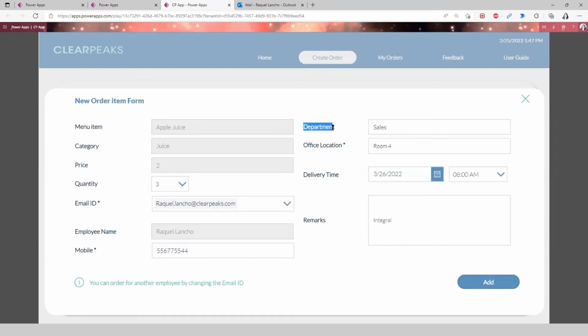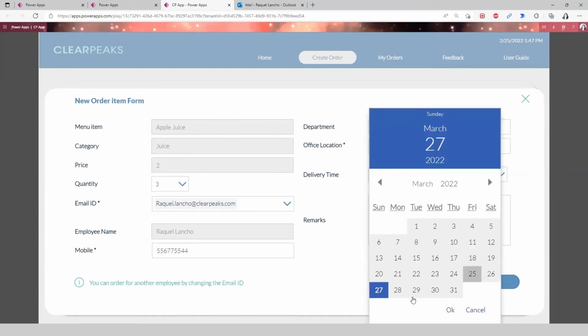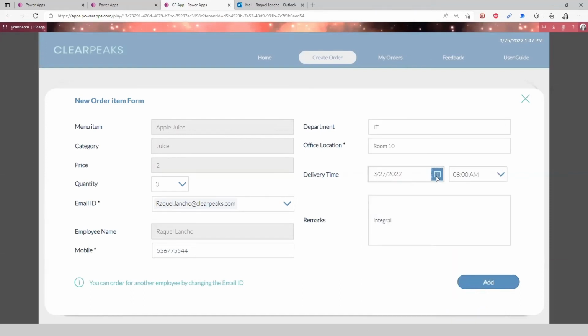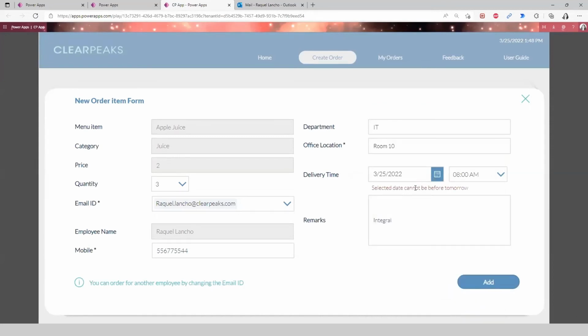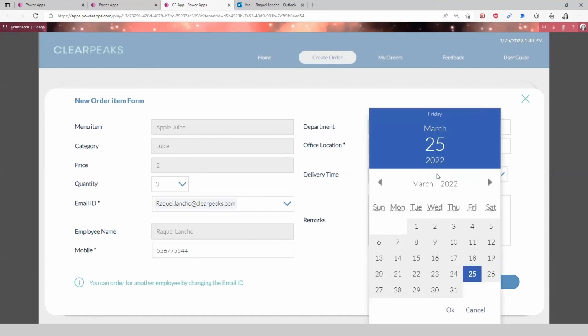If I want, I have the possibility to change also the department and the office location. By default, the application always saves the latest that you have written. But for example, if I click here, I can change to IT department, and now let's say that I am in room 10. So my pantry can deliver my apple juice to room 10, and the delivery time can also be changed. There's a limit here. For example, I cannot order for 2 days. If I try, it will say that I cannot order before tomorrow. So you always need to deliver for the next day.